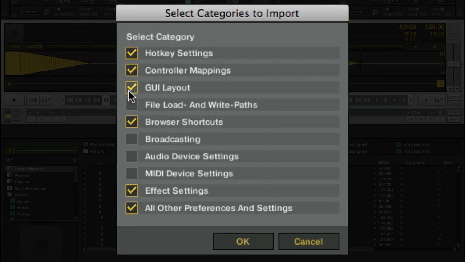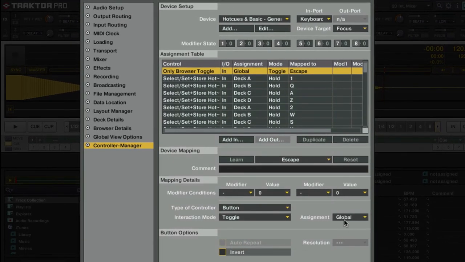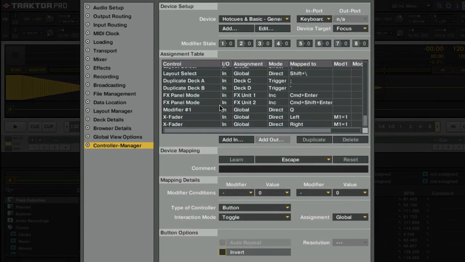Like I have my own GUI layout, so if you don't want to import the way that I look at my Traktor screen, you don't have to do that. There are browser shortcuts and effects settings, but the two things that you do want to import are the controller mappings and the effect settings. Once you do that, you just hit OK, and then you'll get the TSI loaded.